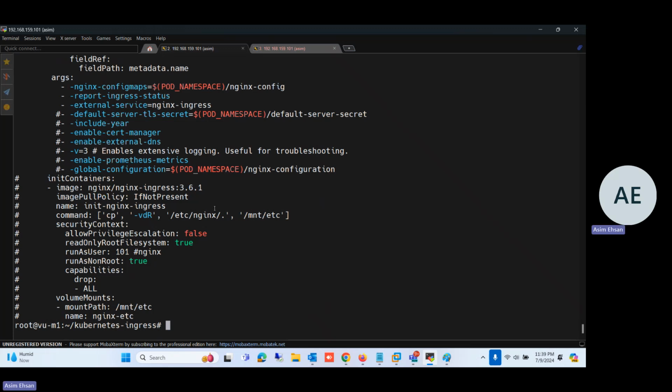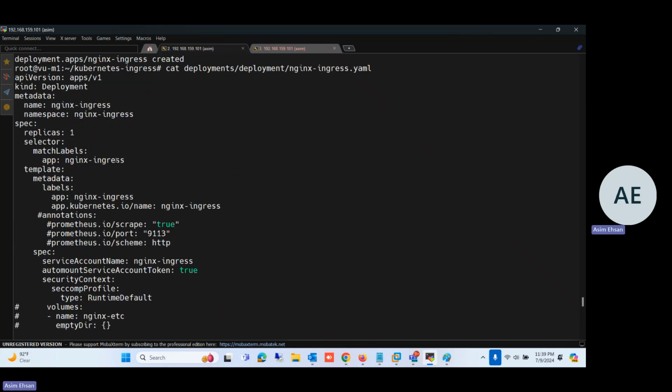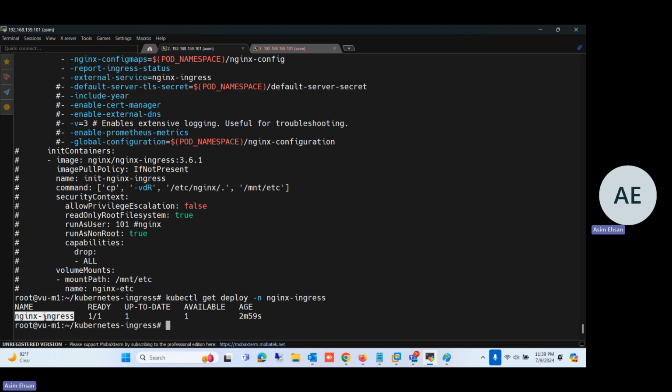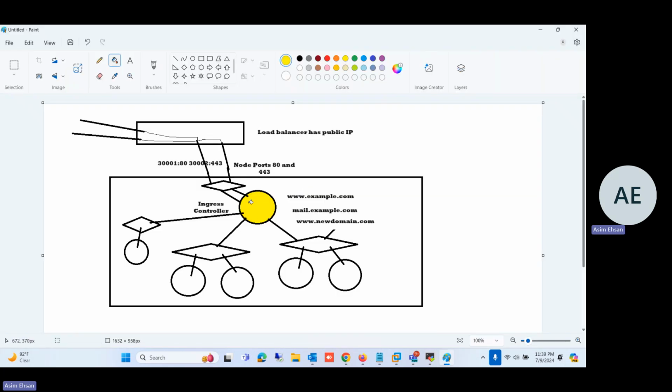Now if I do kubectl get deploy -n, what was the namespace? In this namespace, okay. So here this is ready. If I look at the pods, yes, the pod is ready in this namespace and it is up and running. It means this Nginx is now up.